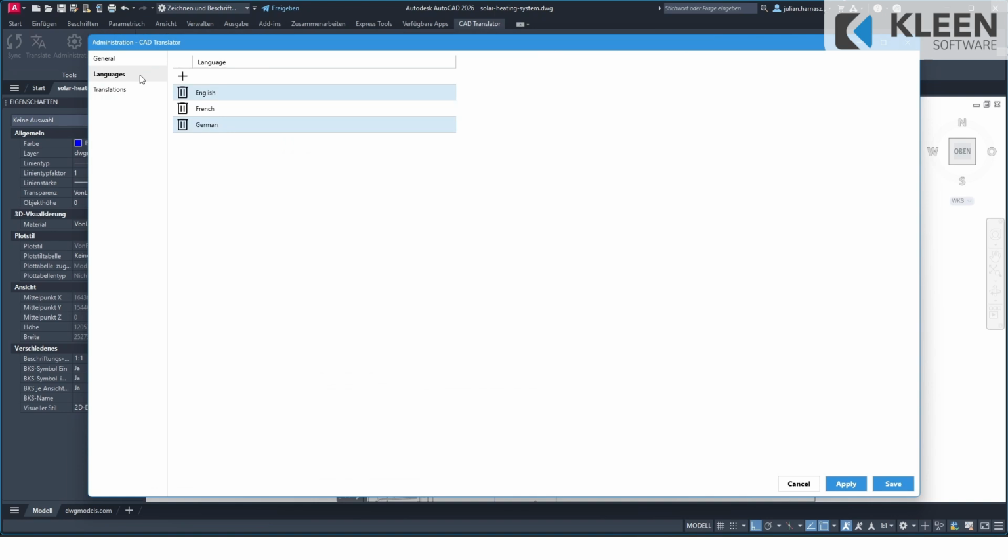In the Language Management section, you define which languages should be used in your translation database. The table can be edited directly. To add a new language, double-click the first empty row, enter the name of the language, and confirm the entry using the plus symbol to the left of the row.